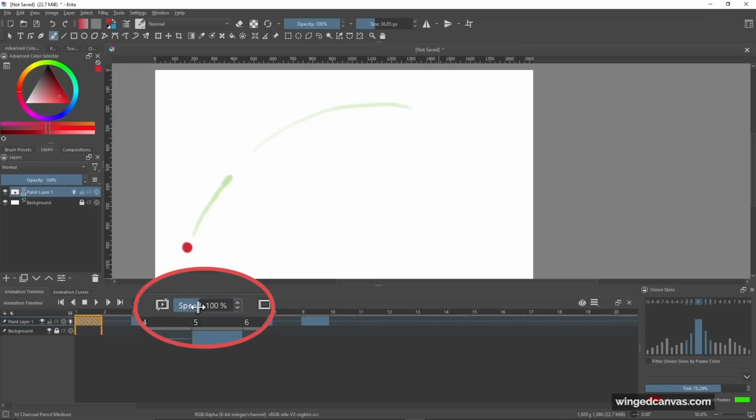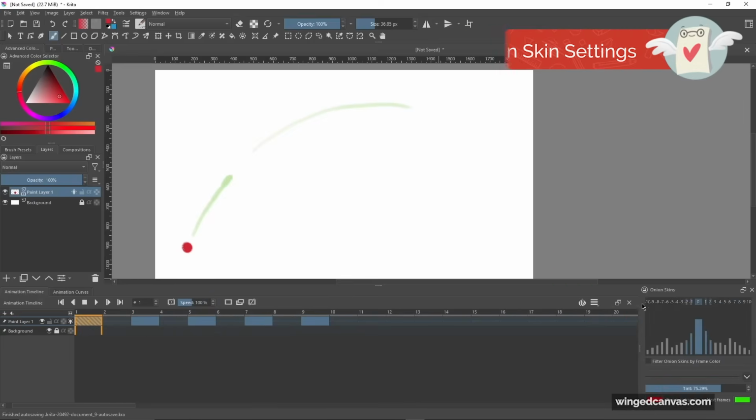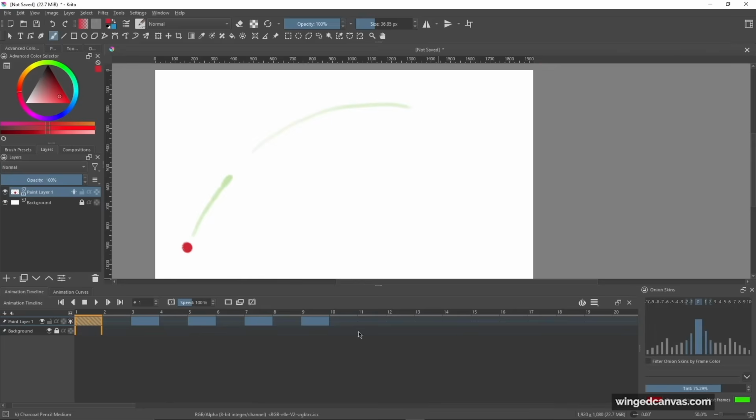Now, the speed bar over here basically lets you speed up or speed down your animation. Now if I look over here, we have the onion skin, and if I click it, it toggles on and off the onion skin panel. And the onion skin lets us see the frames of animation that came before, as well as the frames of animation that are coming up ahead. And it's super useful in letting us map out and plan out our animation sequence.